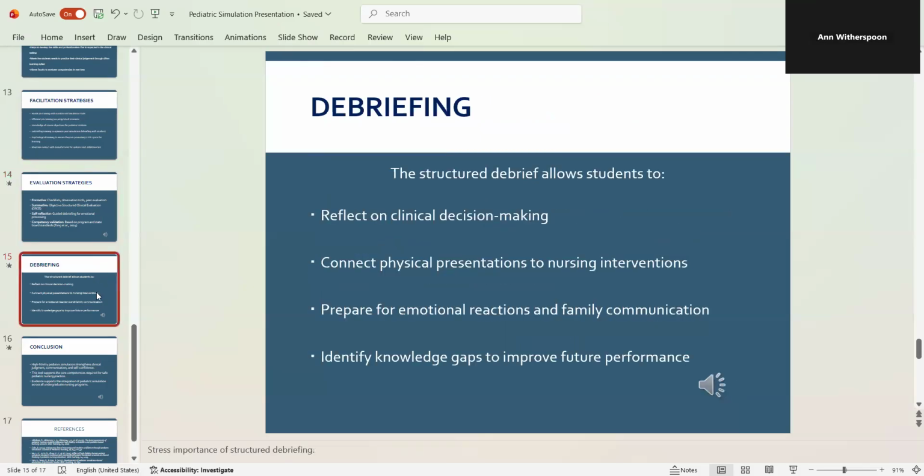I do think the most important part of utilizing the simulation tool is really the debriefing that occurs afterwards, so that students can reflect on their decision making, that they can connect what they did physically with the mannequin to what they've learned in terms of interventions. And then it helps prepare for emotional reactions and family communication, talking through how they interacted with the family and what they might do differently in the future. This time of debriefing also is a chance to identify those knowledge gaps to improve on future performances and improve when we actually send those students off into the real world clinical settings.